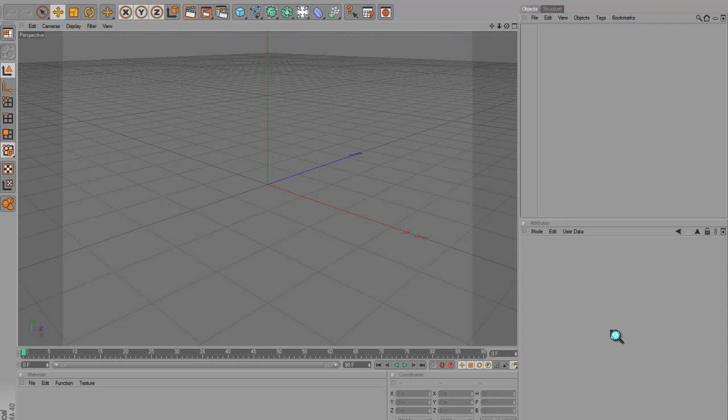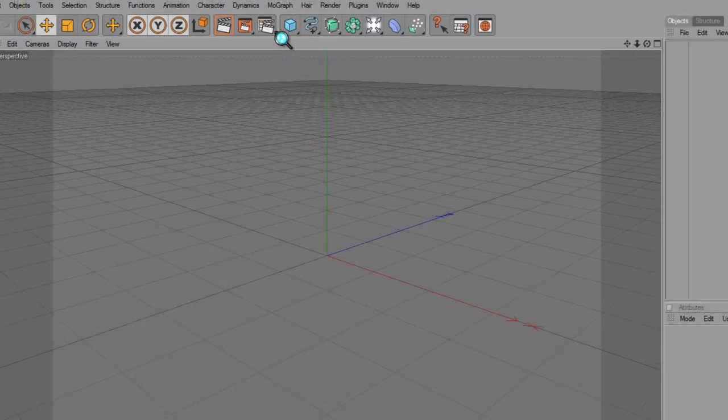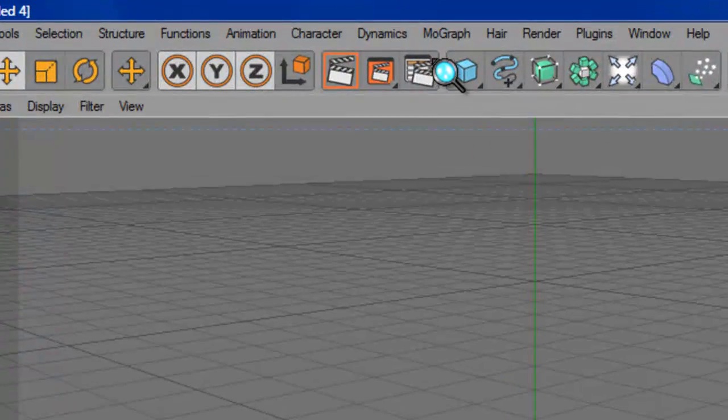In this tutorial I'll be teaching you how to create a simple intro in Cinema 4D. So what you're going to want to do is open up Cinema 4D. This intro will consist of very basic camera movements and maybe just a couple of effects. Once you've opened up Cinema 4D, you're going to want to come up here to this icon here.